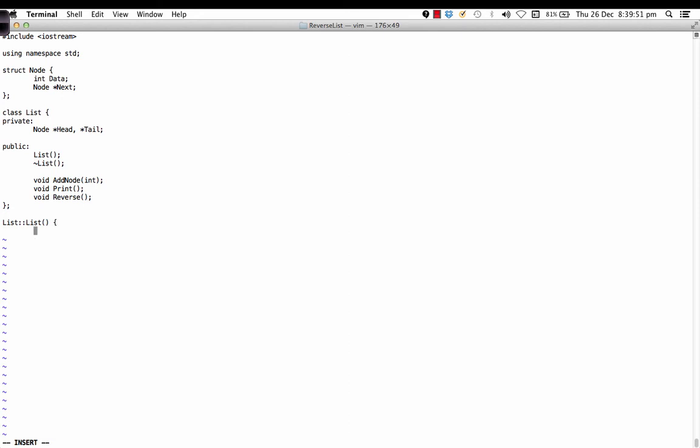So let's begin with our constructor. In the constructor, we will ensure that head and tail pointers are initialized to null. That's it. And I'm going to be postponing the implementation of the destructor. So I'm going to say FIXME: delete the list here. Otherwise it will lead to memory leaks.